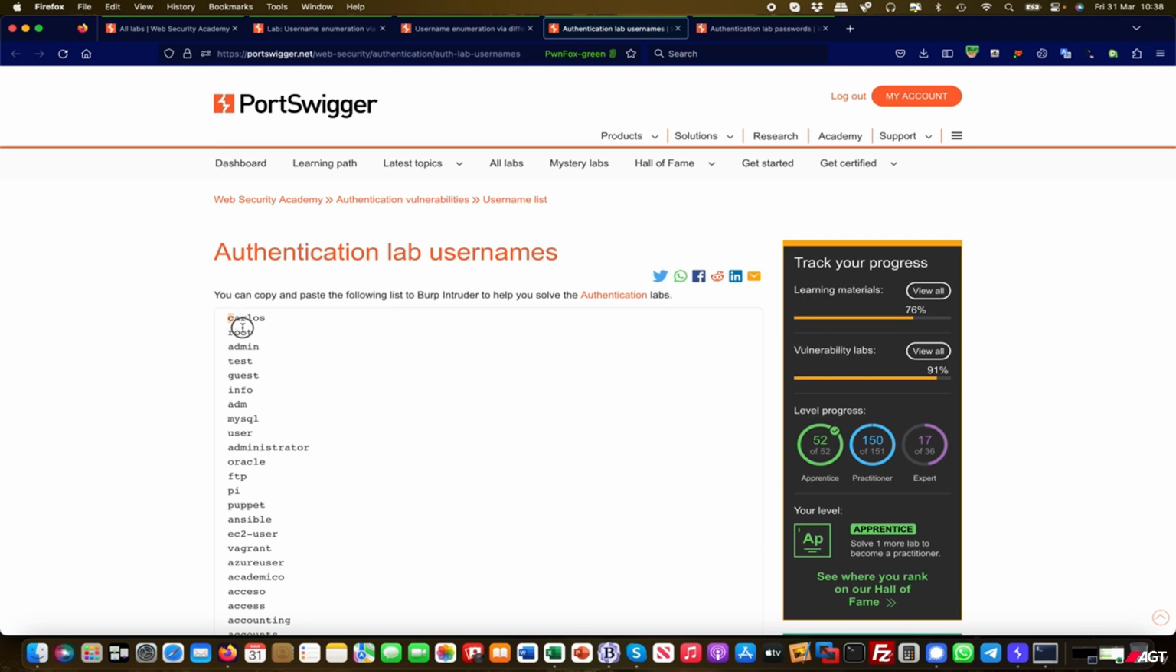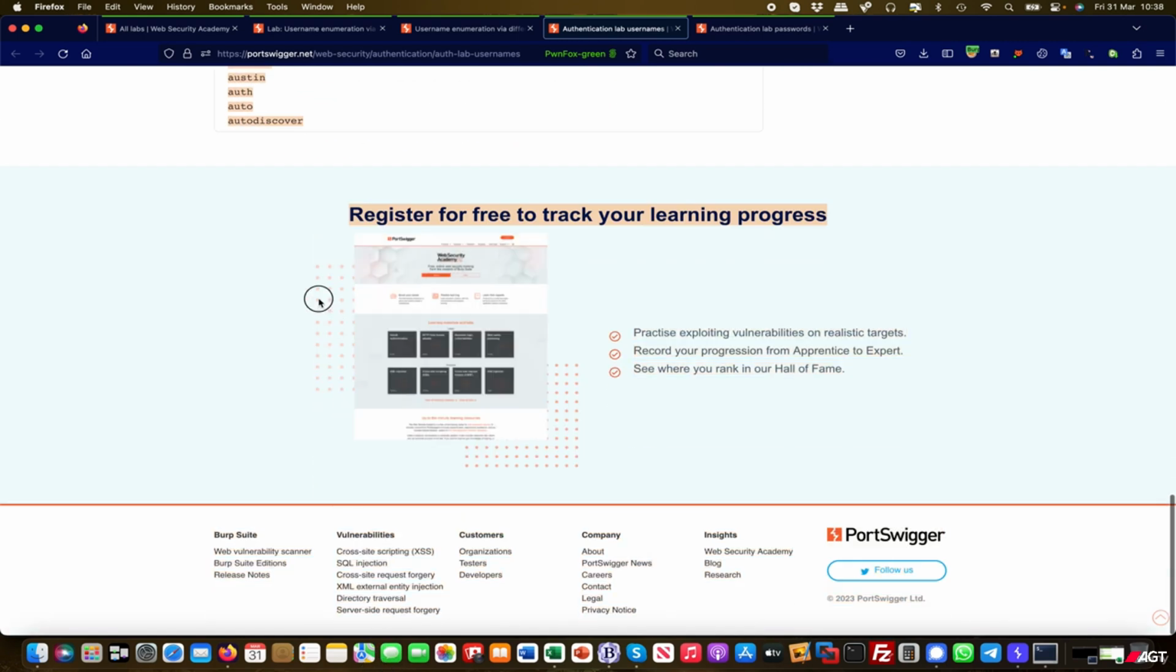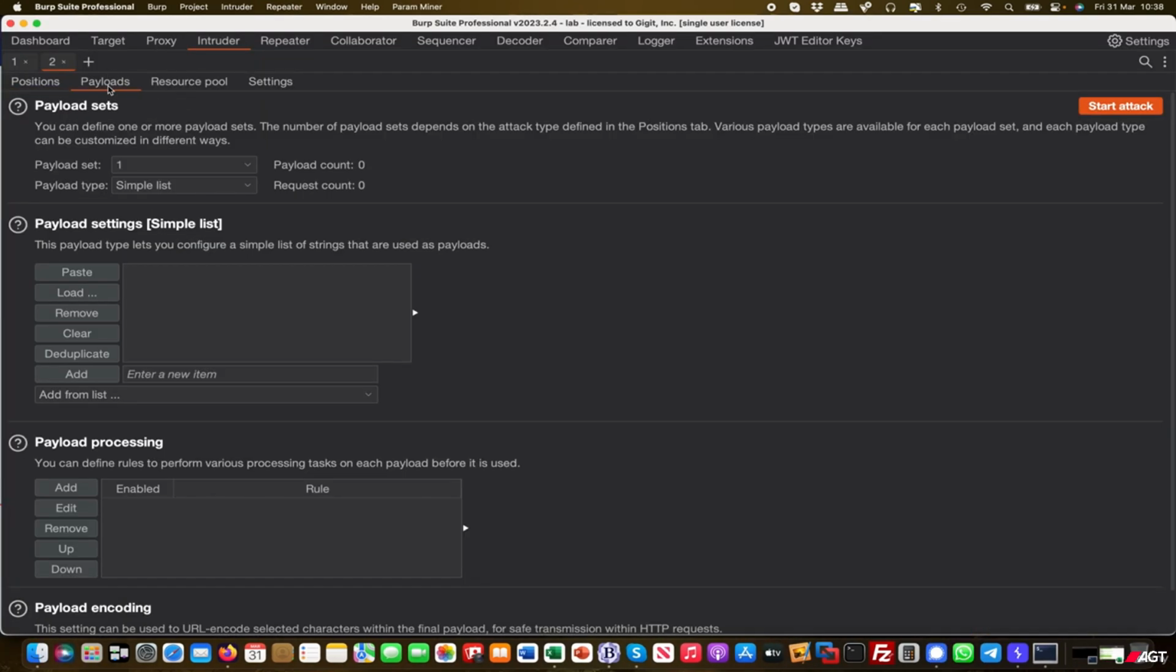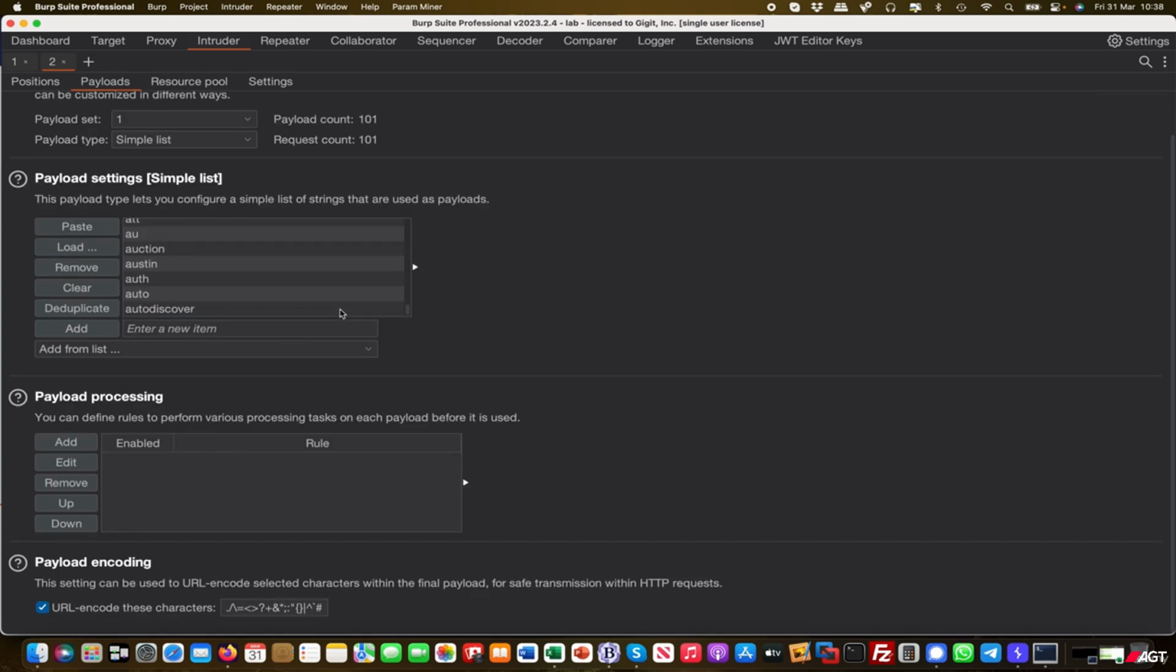So I'm copying the lab usernames all the way down up until here. I copy those, head back to Intruder, and go into payloads. It's a simple list, I paste it in here, right? So those are the usernames.